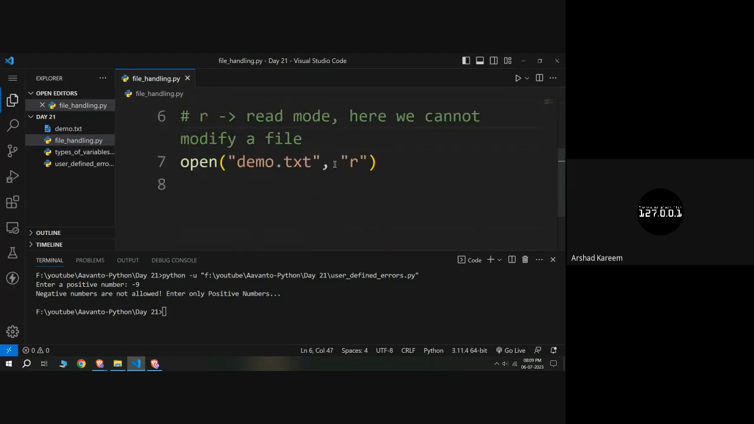I hope you understood the point. If it is in read mode, you cannot write anything in the file. As you are opening it to read, you can only read the contents of that file. You cannot modify the contents present inside that file. And also, one more thing is we need to assign this to a variable, of course.